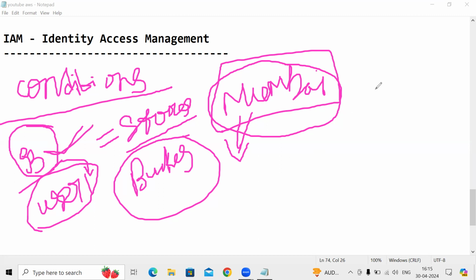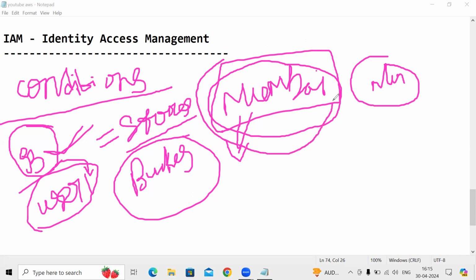In other countries, I mean, we have Northern Virginia, we have the Singapore region. In other regions, he is not able to create this S3 related service. I hope you got it, guys. I am applying one condition, and I am restricting that user to only the Mumbai region. I am not allowing other regions, guys. This is how conditions will work, guys.